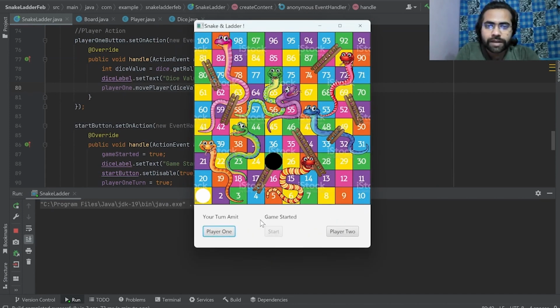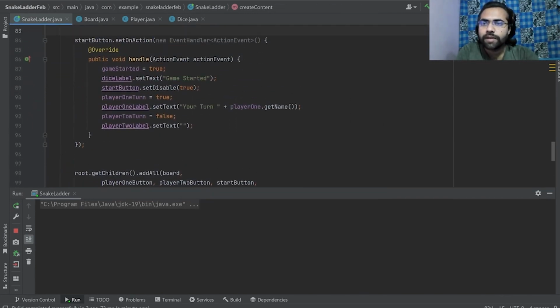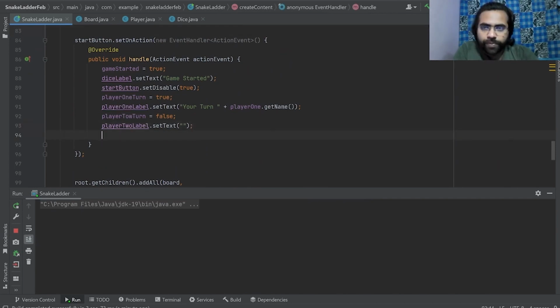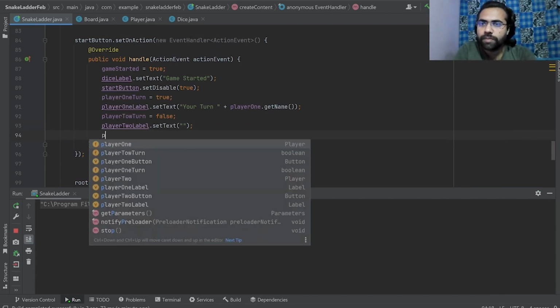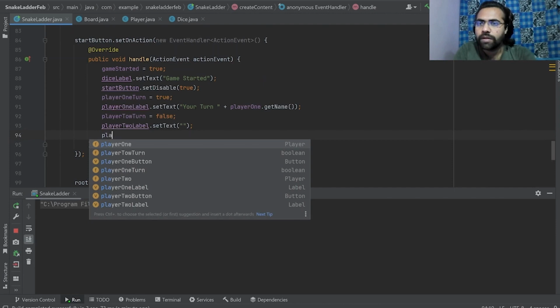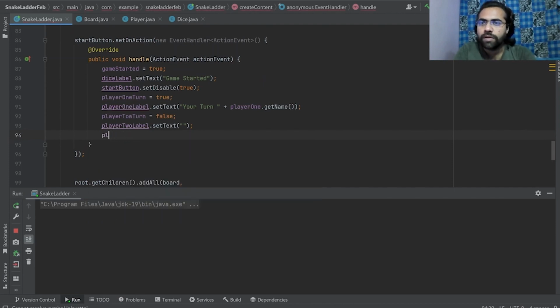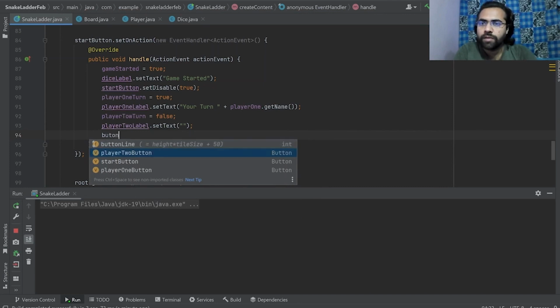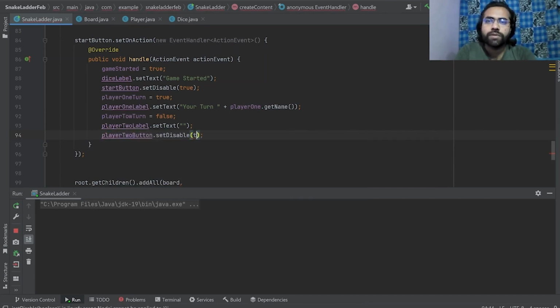So I click on start, game started. Can I click it? Well, it seems I can click it. This says is disabled. Your turn, Amit. That's good. And here Amit is working. So here let me disable this button as well. So what I'll do is player 2 button dot set disabled equal to true. So this is also done.